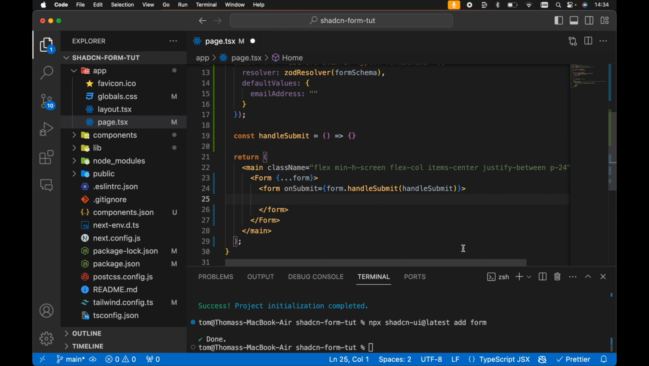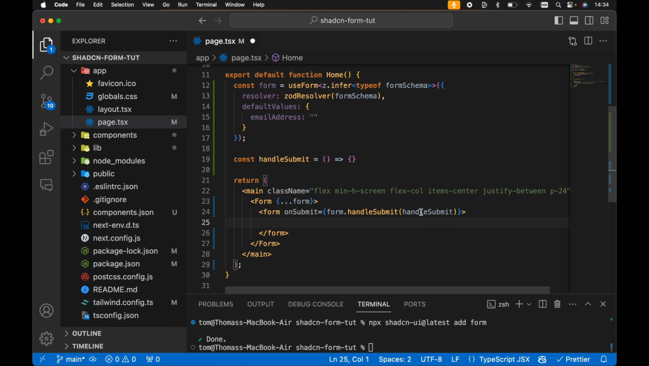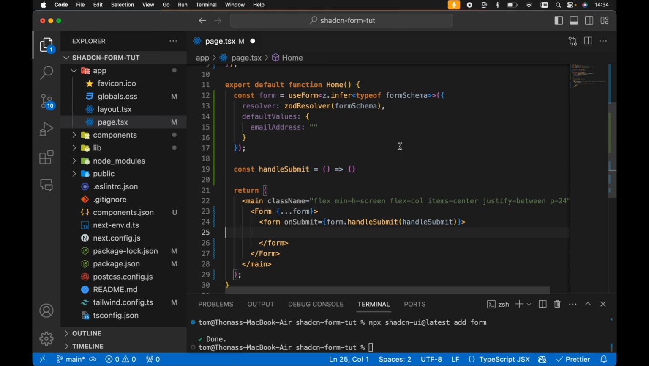Now what's going to happen is anytime our form is invalid, our handleSubmit function is not going to execute. It's not going to fire. So our handleSubmit will only run when our form is valid. So all of this is handled by the setup we've just done using React Hook Form and Zod.